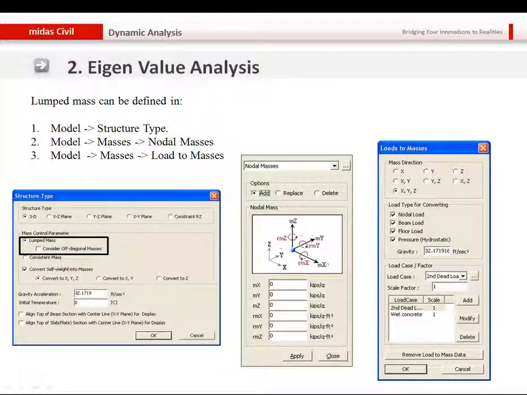Here, when we convert the self-weight into masses, the rotational mass is not considered automatically by MIDAS Civil. So if you want your structure to have rotational mass, then you must define the rotational mass in the nodal masses dialog box, as you can see here.